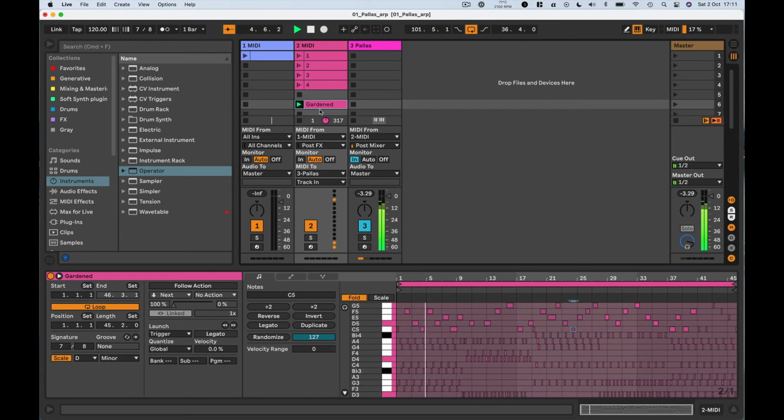This is a process I like to call gardening, because you're taking the random generative stuff and then you're just picking out the bits that you like, leaving the weeds behind, and making the top bit nice to listen to.